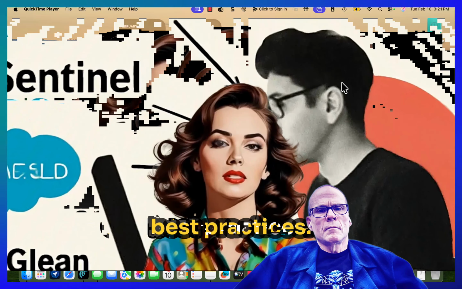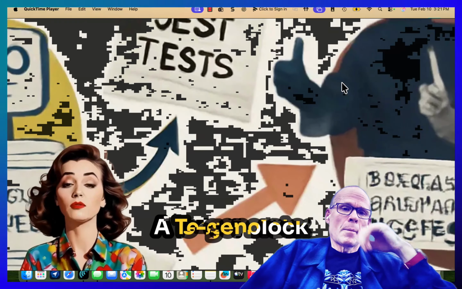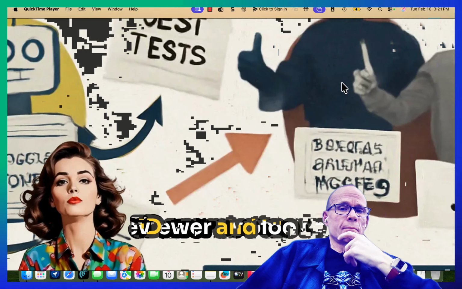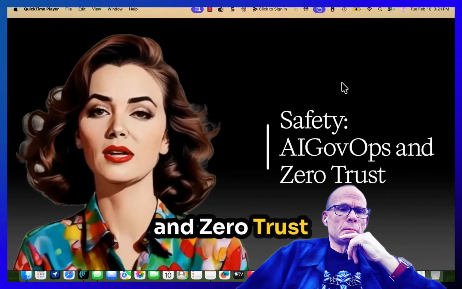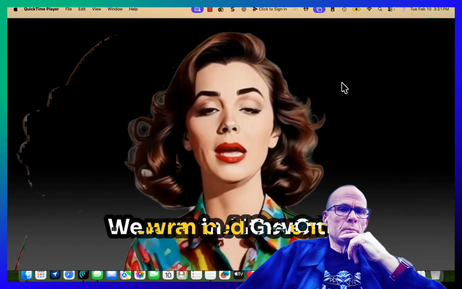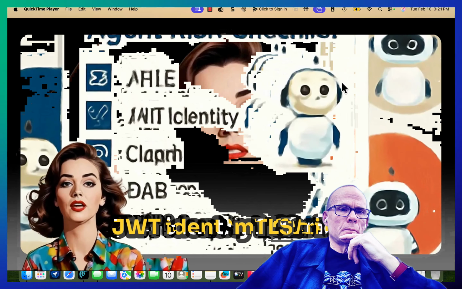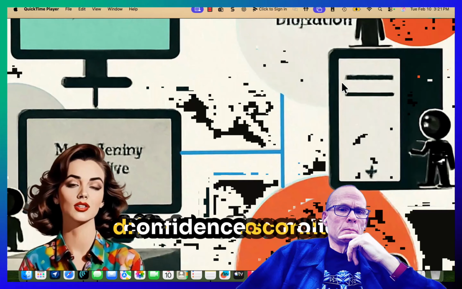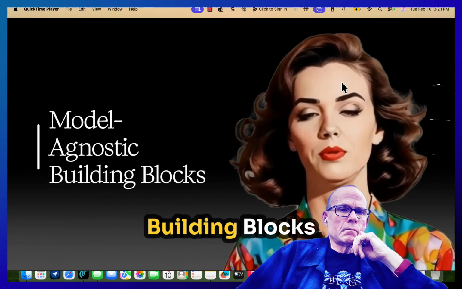AI GovOps and Zero Trust. We wrap the entire swarm in AI GovOps and Zero Trust, OWASP ASI Top 10 Agent Risk Checklist, MTLS and JWT identity for every agent, sandboxed vendor connectors, confidence scoring, drift detection, policy gates, and full audit logs. Model agnostic building blocks. Under the hood, everything is model agnostic. A YAML models file routes planner, researcher, coder, and tester to OpenAI Codex, Claude Code Teams, or CoWork. Swap a model, not your architecture.